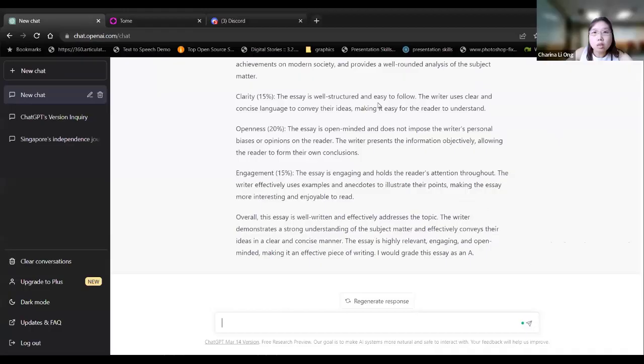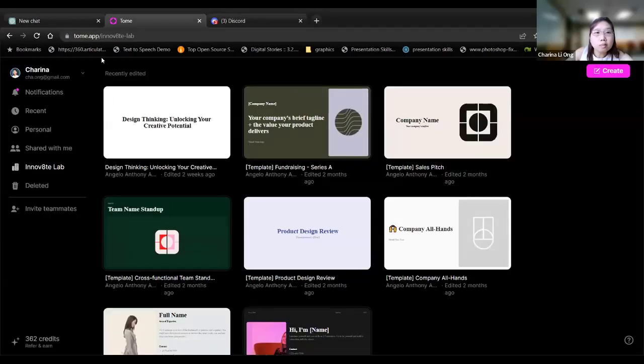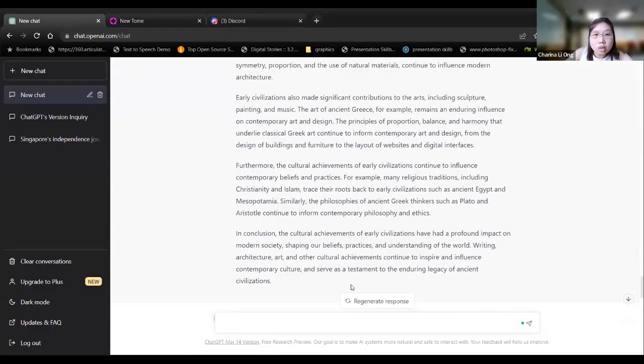So if you go to the Tome website, here you just need to click on create new, and then you can search for a topic. You can indicate here the topic that we have.